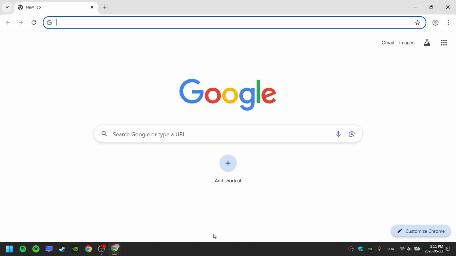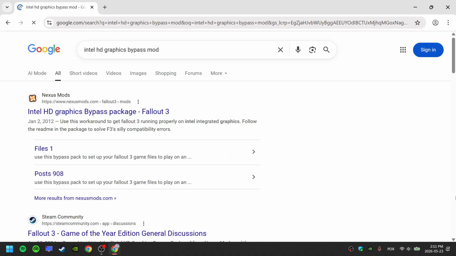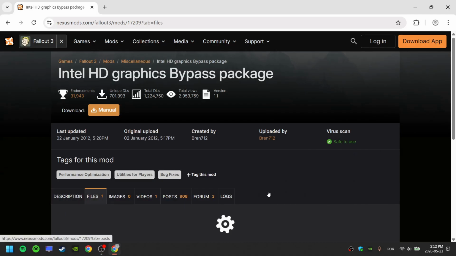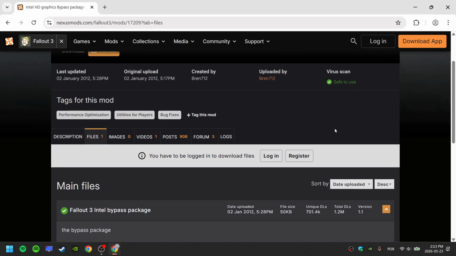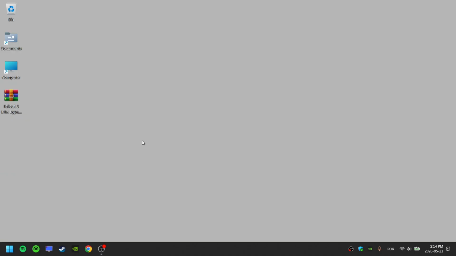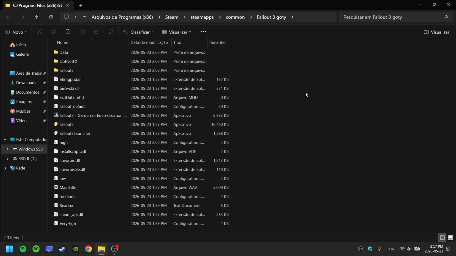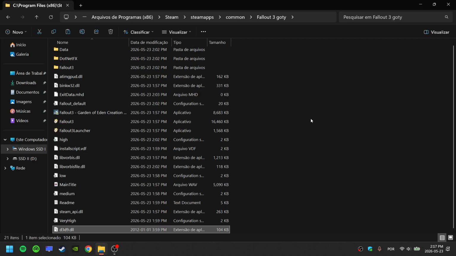Go to the internet. Search for Intel HD Graphics Bypass Mod. Click to open the page. Click on Files, log in, and click on Manual Download. Extract the files, open the folder, select D3, D9 and copy it. Go to the game folder and paste the file here.